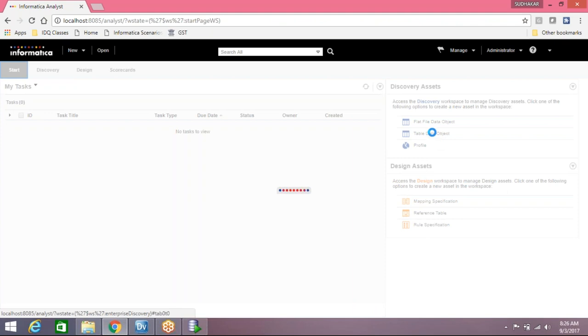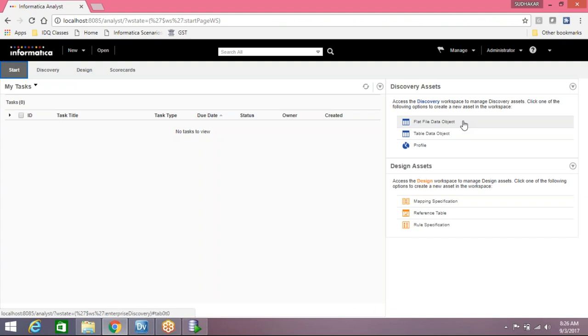From the analyst tool, we can create profiles, we can import objects. Go to start, and flat files we can import to a repository, and mapping specifications and reference tables we can also create rule specifications. So rules also can be created from the Analyst Tool, but we can't create complex rules from the Analyst Tool, because we can't use all these transformations through Analyst. Only if-else condition rules can be created from the Analyst.